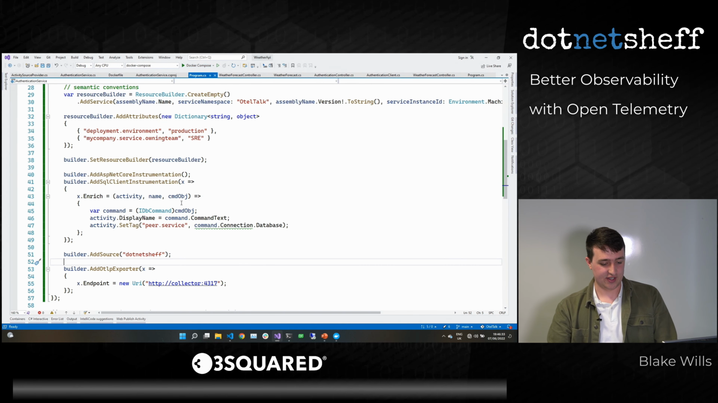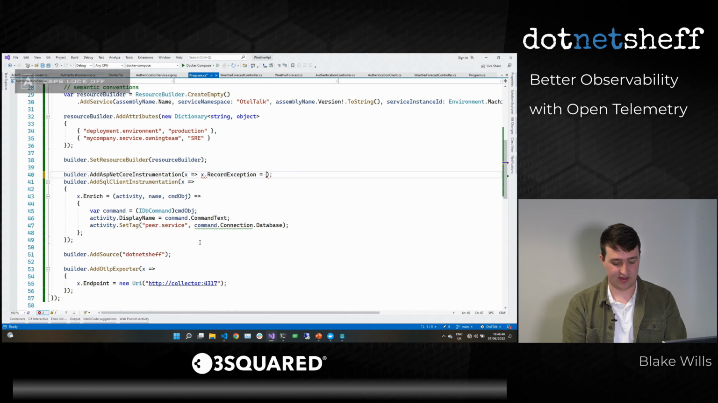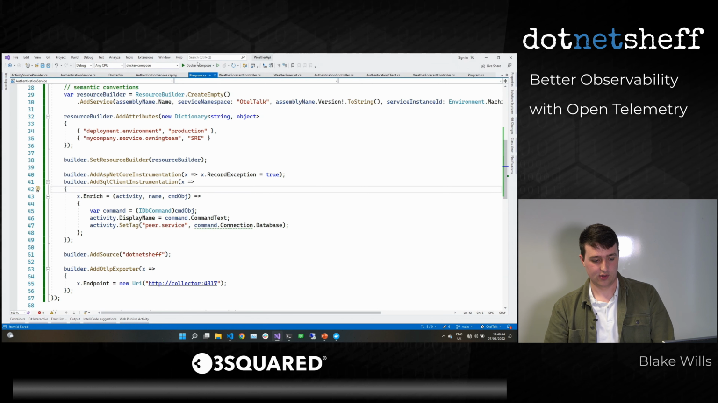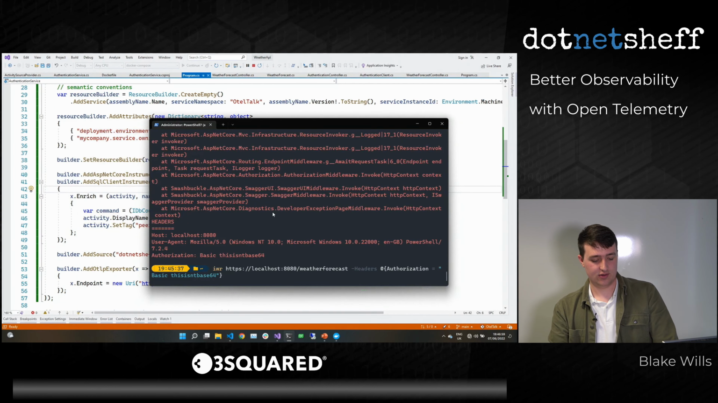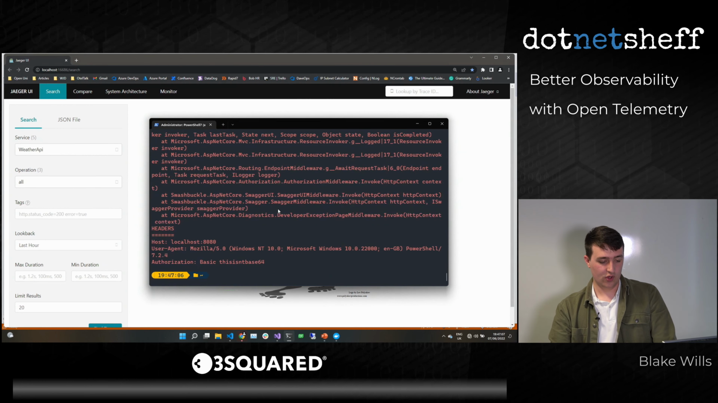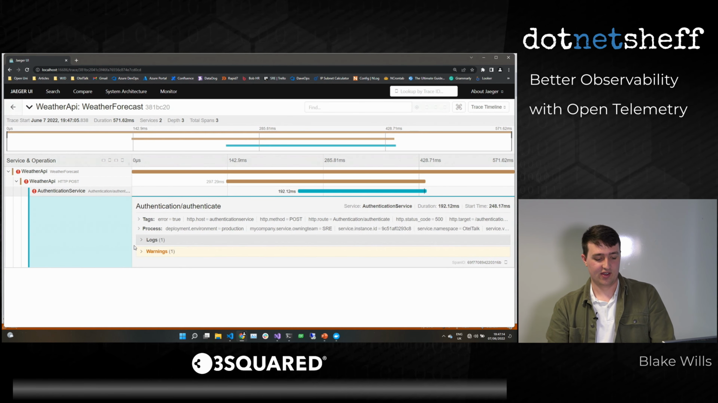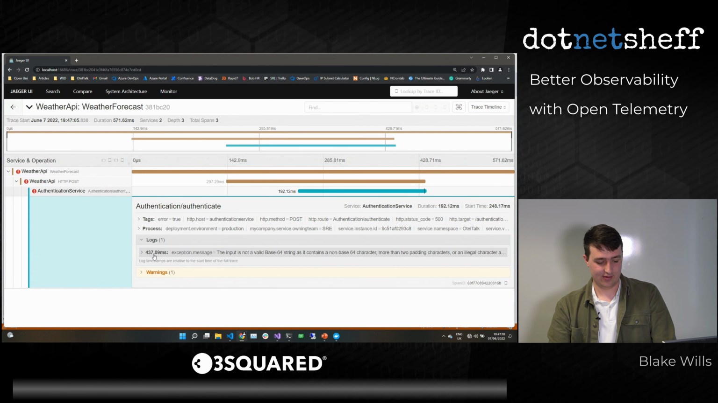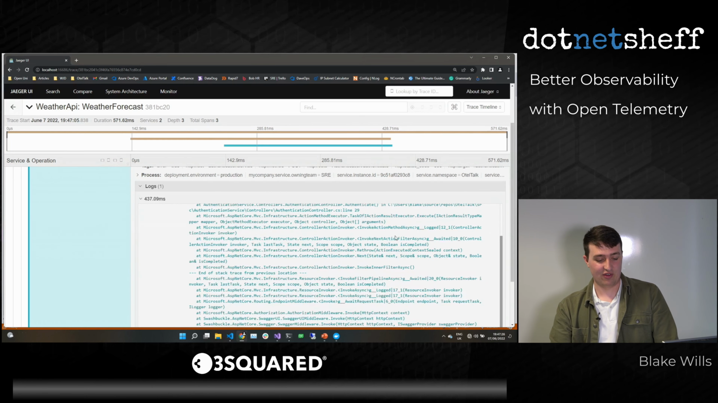Cool. If I go into the program.cs file, there's a property on here called record exception. If we set that to true and run that, and then execute our HTTP request again once it loads. You there? Yeah, sweet. Cool. So there's that. I can go in here, click back into that. We get this logs thing. Let's click in there. And there we go. There's exactly what our exception was. This is the line of code you need to go and have a look at from the stack trace.